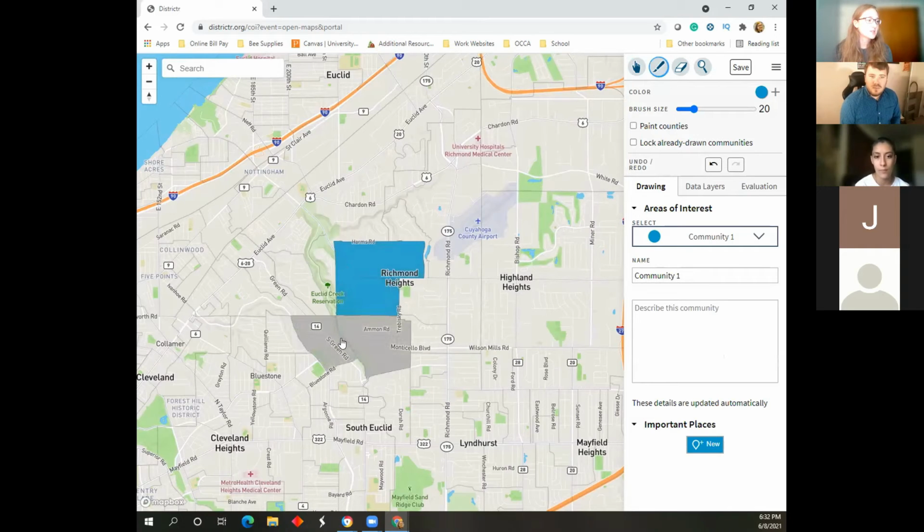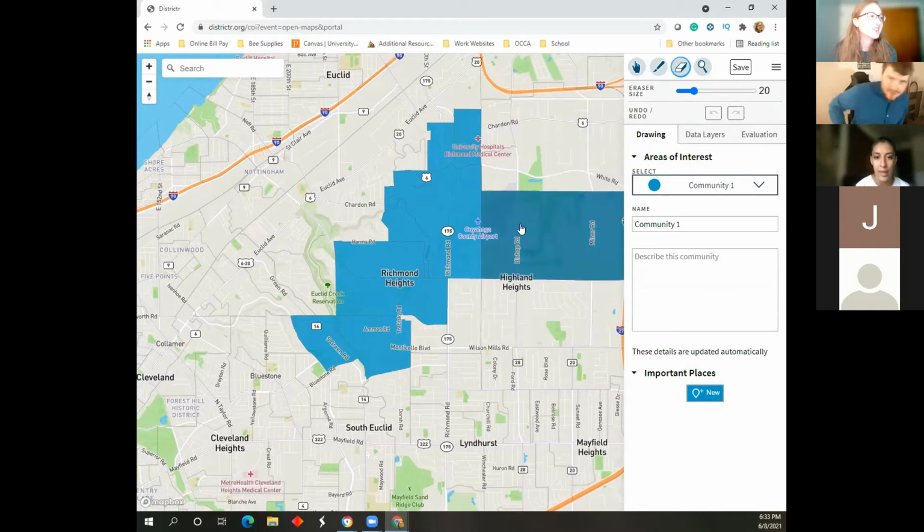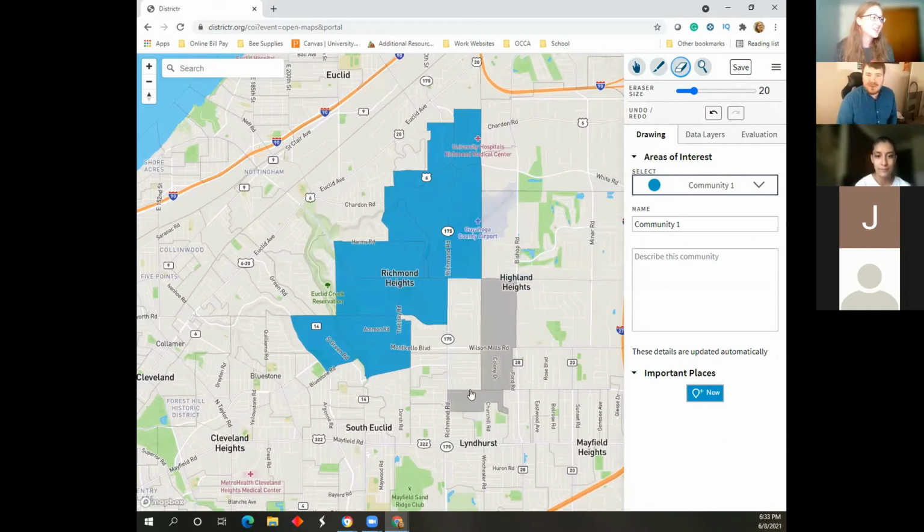So I would say, oh no, I clicked too much blue. How do I undo that? There's an erase button. Yeah. That little eraser to the right of the pen. Yep. Okay. I'd say that's roughly my community.